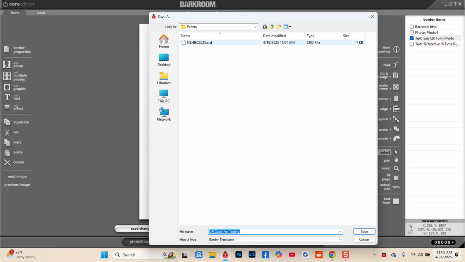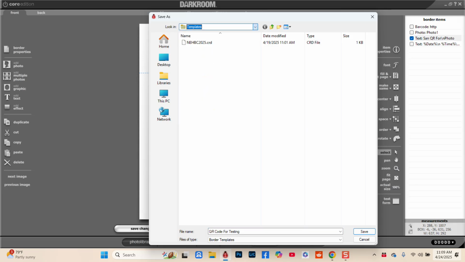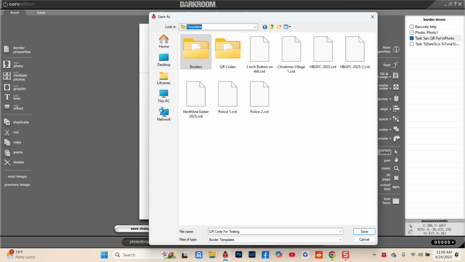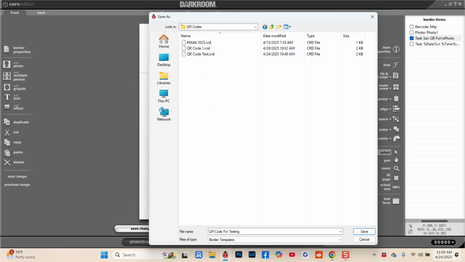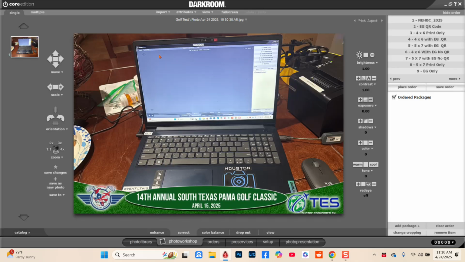And now then, what we want to do is we're going to go to Photo Workshop, and we want to send this picture to Event Gallery. So I'm going to send it to Event Gallery. Place order. I'll refresh this page, and it put it in that golf test. That's where it should have gone because that's what that template is telling it to do.